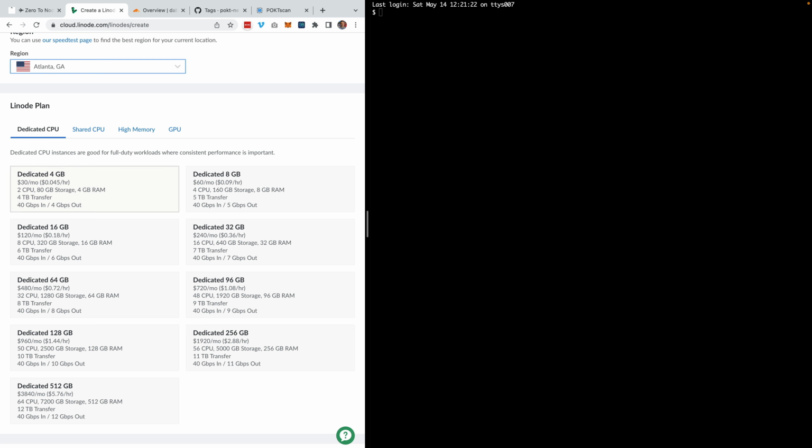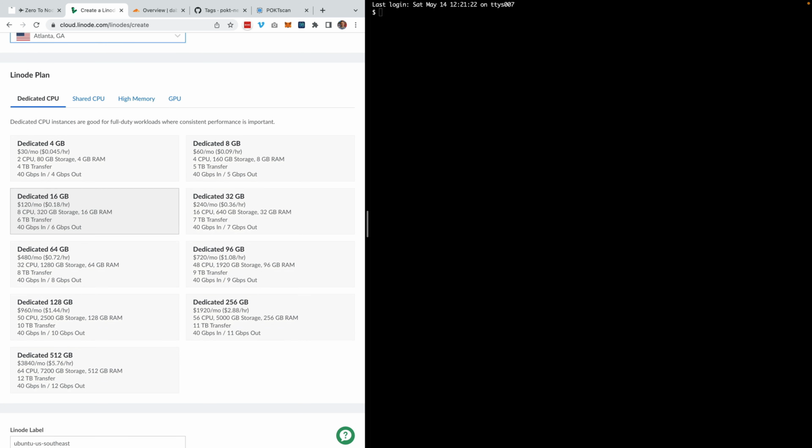It's definitely preferable. The instance, we're just setting up Pocket to run on this instance, so we can use a small-ish instance. I'm going to choose this dedicated 16 gigs with 8 CPUs, dedicated CPU cores. This also has 320 gigs of storage, and it's, like I said, NVMe storage, which is enough for everything that we're going to be doing for right now.